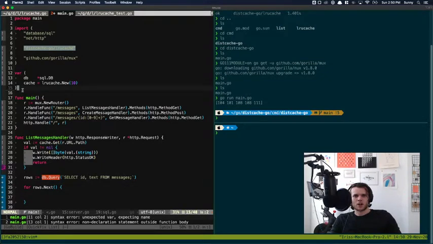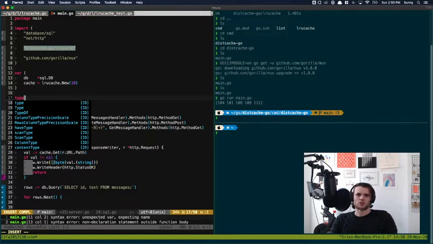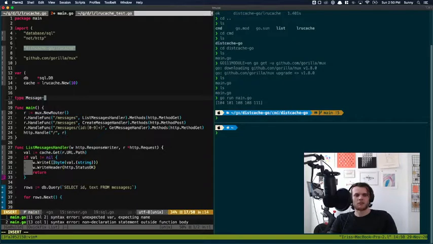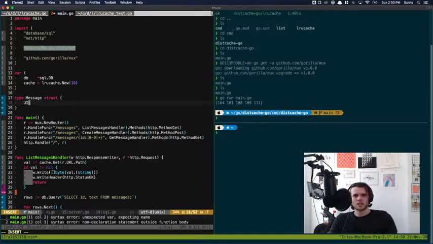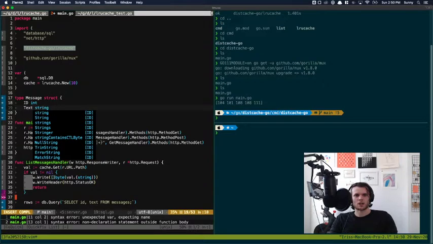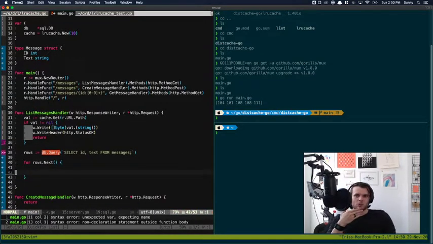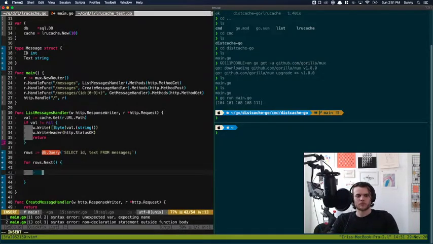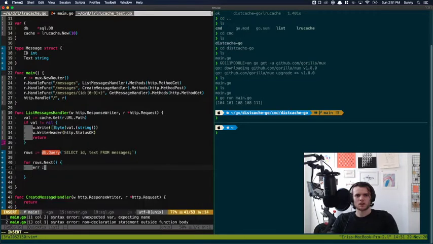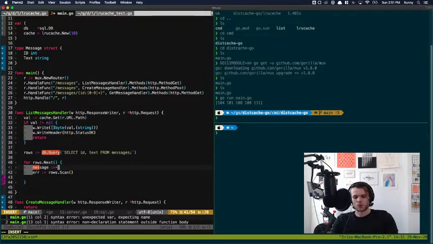So let's actually define some types. A message is gonna have an ID, which is gonna be an int, and then some text, which will be a string. So what we're gonna do is iterate through the rows, and for every row that we get back from the database, we'll turn it into a message. So we're gonna do error rows.scan. Oh, actually first we need to allocate a message. We're gonna create an empty message.